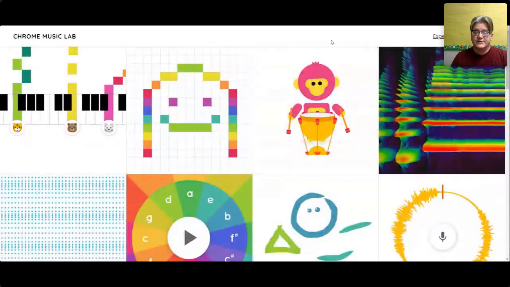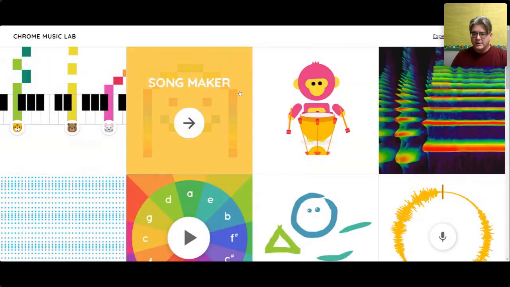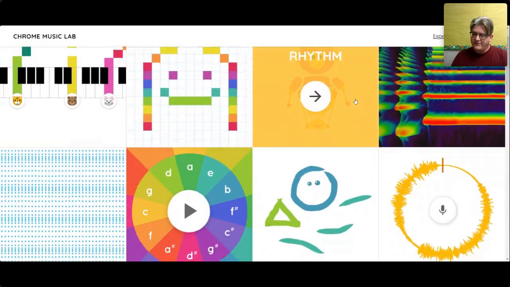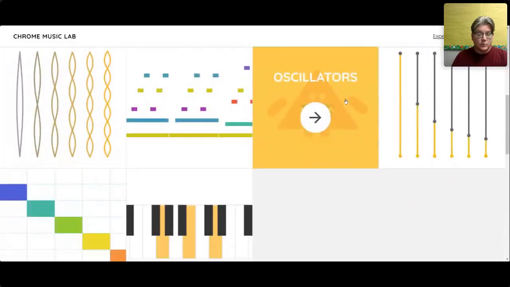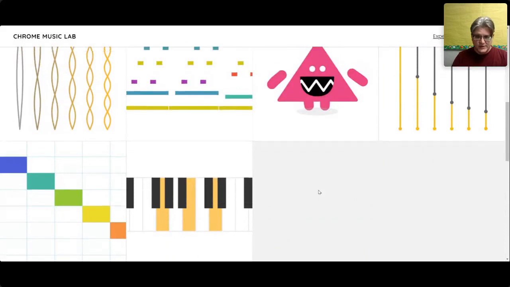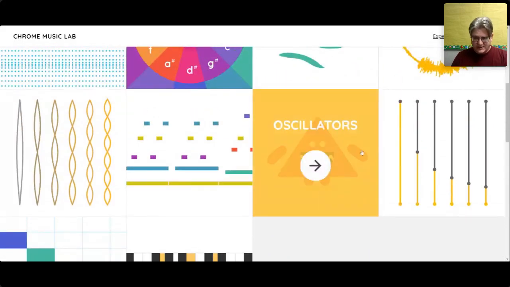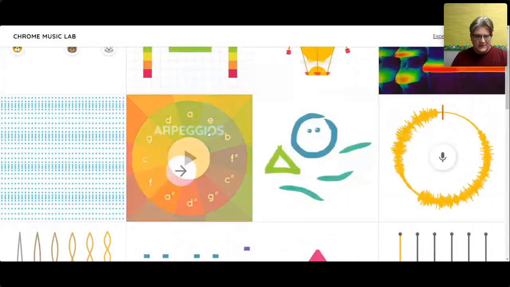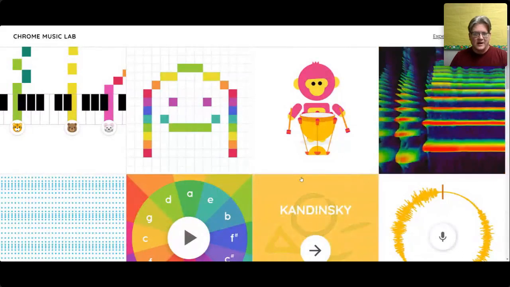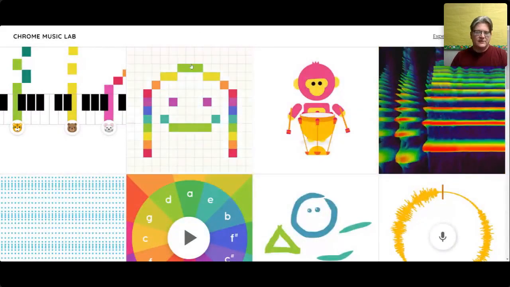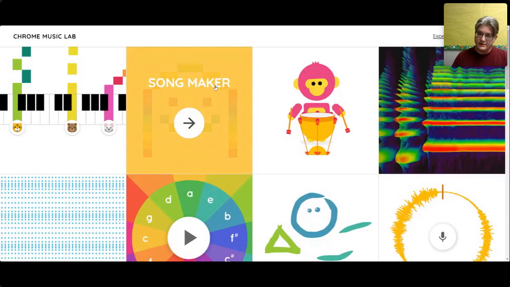Okay, so this is the Chrome Music Lab, and each one of these is really fantastic, and there's time to explore. I mean, they're worthy of their own exploration on their own. This one's great for science. Here's a really neat sort of a chord maker and lots of fun stuff. But we don't have all day, so we're just going to be focusing on this one, the Song Maker.